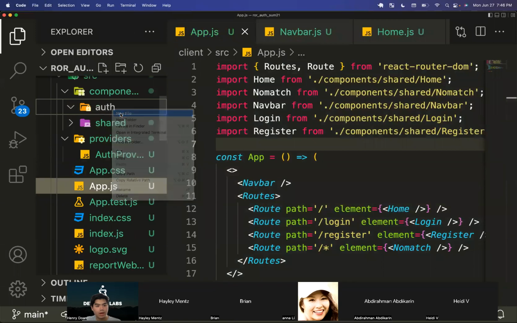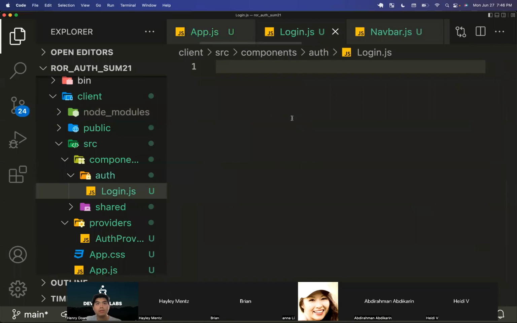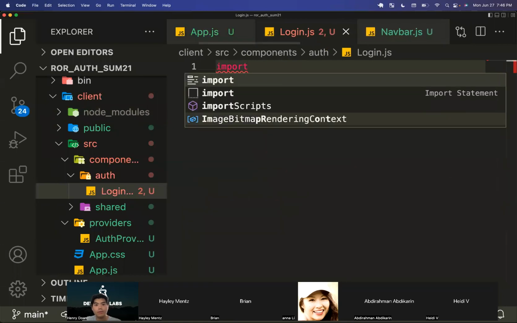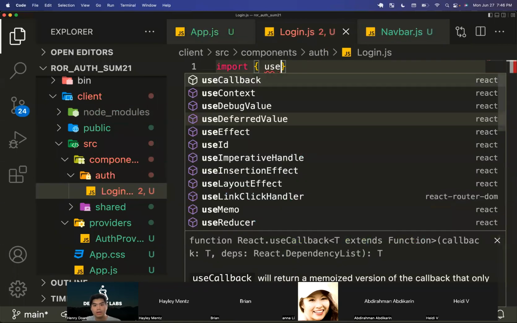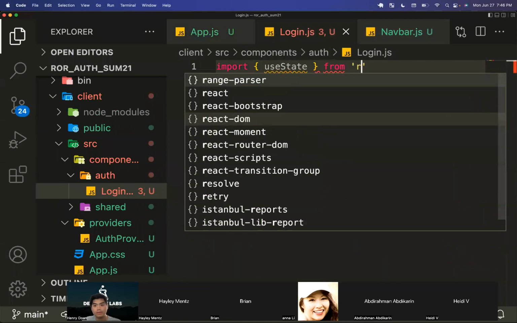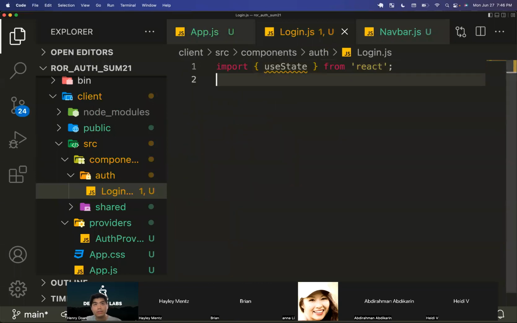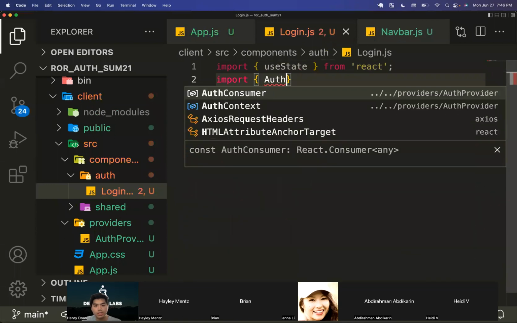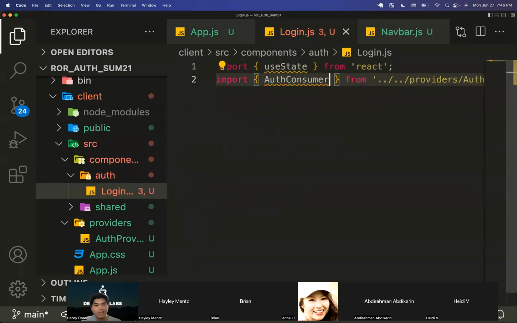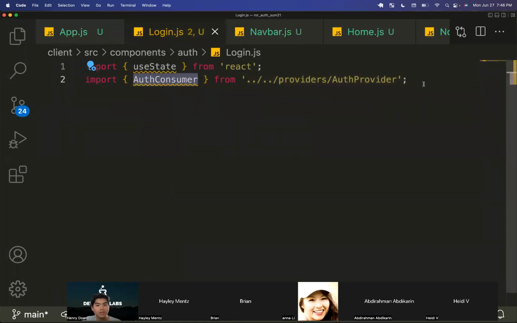So inside of the auth folder, let's go ahead and create the login.js. This login.js is going to be a form. With this, I'm not going to style it. I'm just going to leave it as is for now. We are going to bring in useState, and because we are going to need the user's information as well as some functions, I need to bring in the consumer as well. Again, anything I want from the provider, I need to get via the consumer.